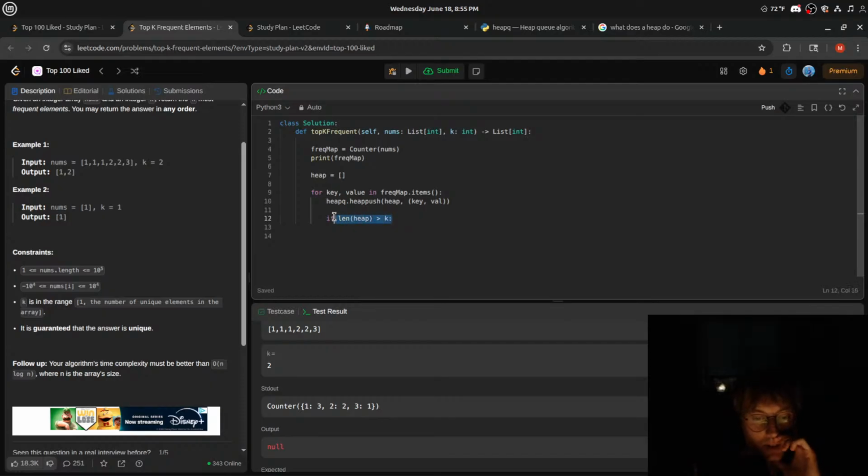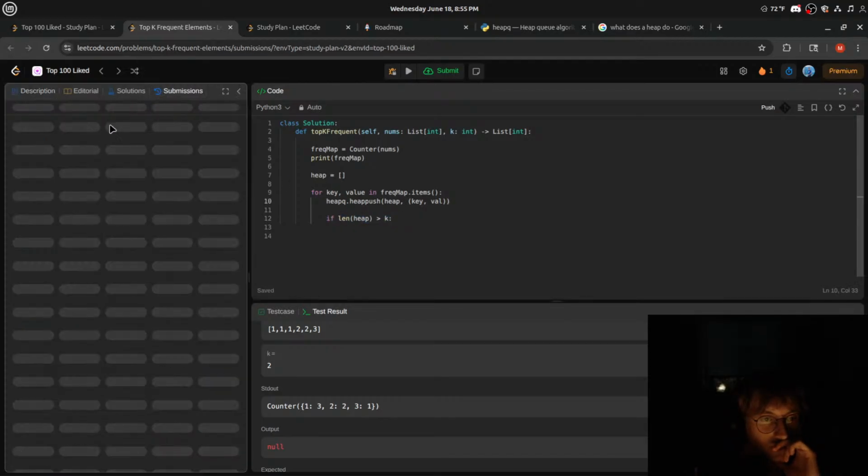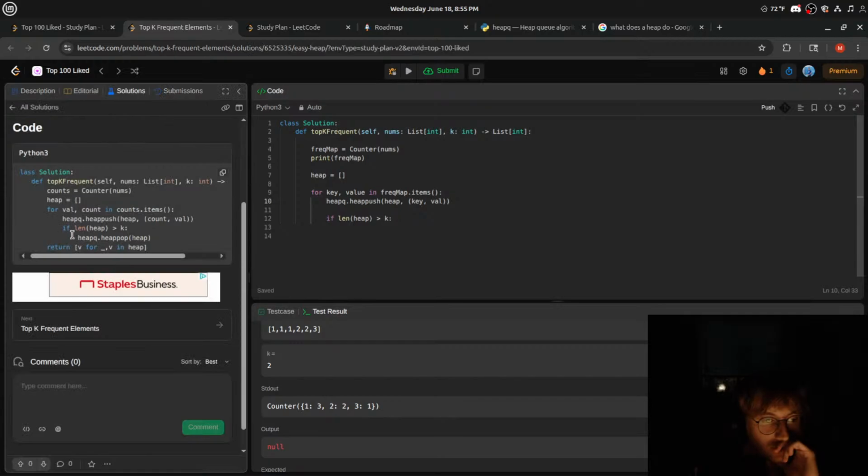I'm confused here why we're checking the length of the heap in our solution here. Does anyone know why we're checking the length against k here? We check the length of the heap is greater than k, right, with the items that we're pushing in there. But why greater than k if we're trying to look for the top most frequent elements? Well, did you not understand the problem? Did not understand the problem, sorry.